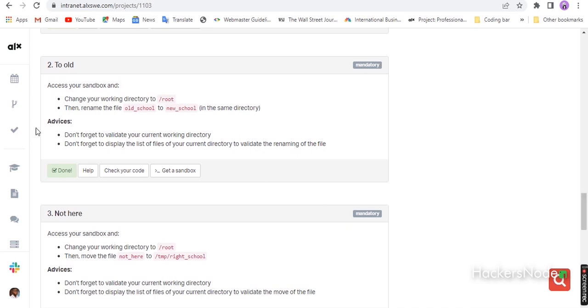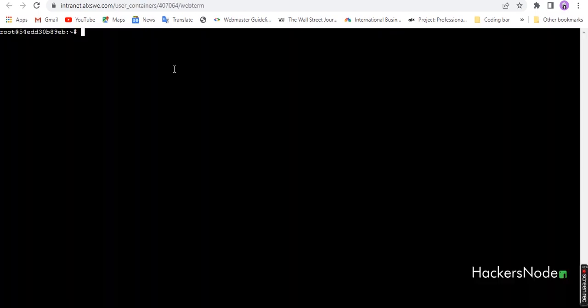So the next one, we are asked to access your sandbox, change your working directory to root, then rename the file old school to new school. So how do you rename the file? Let's check. Let's ls in our root. We don't really have an old school, so I've worked on some of the projects. So let me change this new school back to old school.